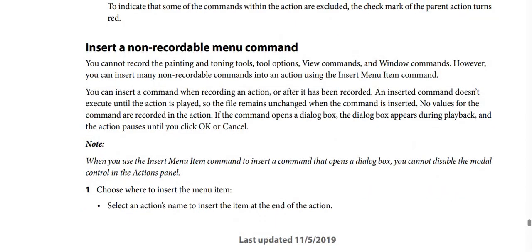How to insert a non-recordable menu command. By the way, you can't record the painting and toning tools and tool options and view commands and undo commands. However, you can insert many non-recordable commands into an action using the insert menu item command.